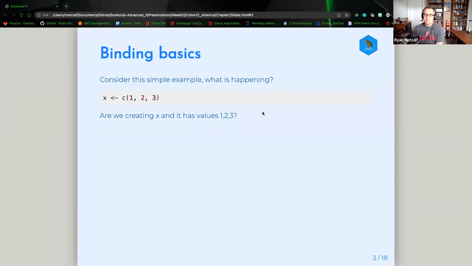When we discuss binding, consider the example: what is exactly happening? We're creating an object and naming it x, and populating it with the values 1, 2, and 3. Are we creating x and it has values 1, 2, and 3? The answer is not necessarily. We are allocating memory with a name x and populating that named object with the values 1, 2, and 3. So the answer is yes and no.